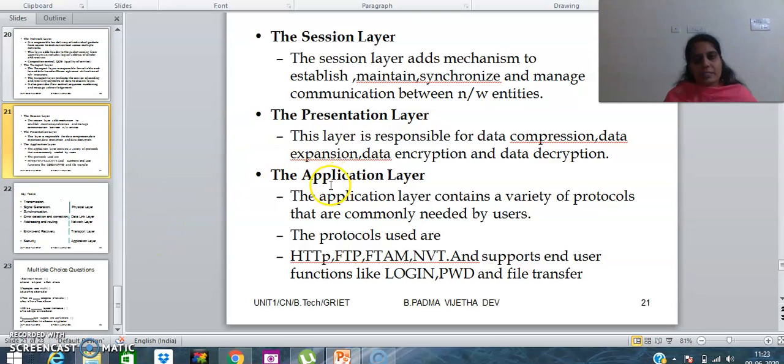And next comes the seventh layer, that is the application layer. The application layer contains a variety of protocols that are commonly needed by users. The protocols are like HTTP, Hypertext Transfer Protocol, FTP, File Transfer Protocol, NVT, Network Virtual Terminal, and FTAM, File Transfer and Management Protocol. It supports some of the end user functions like login, password and file transfer.